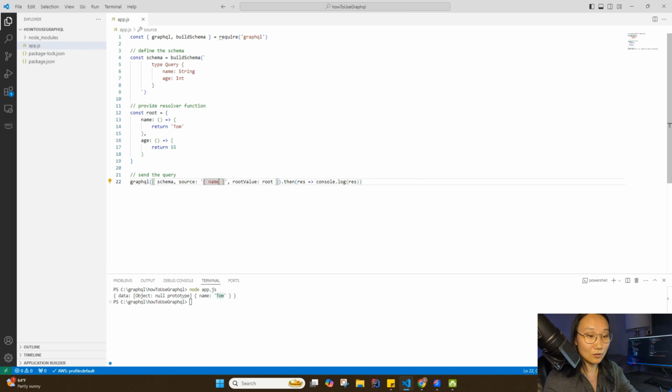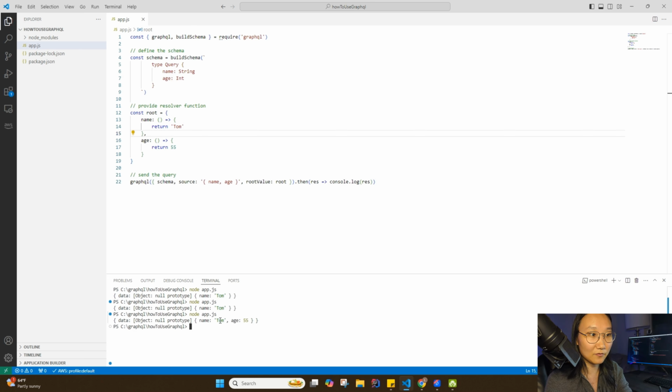And if you want the age as well, we need the name field and also we want the age field. We can run it again. So we can have this name field and the age returned. This is the first part.